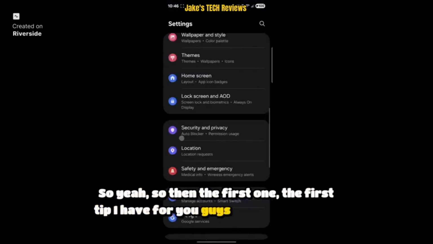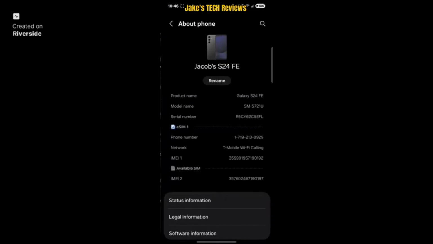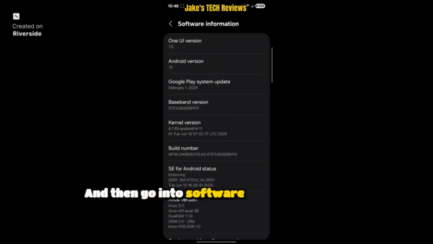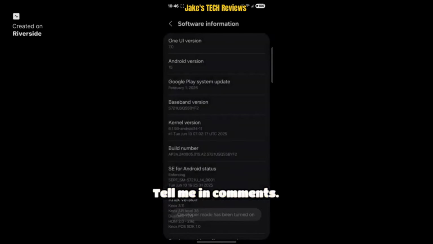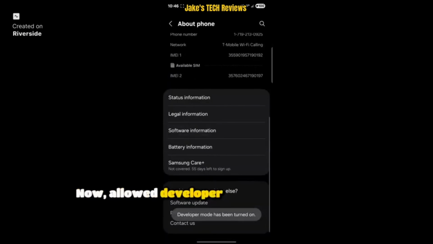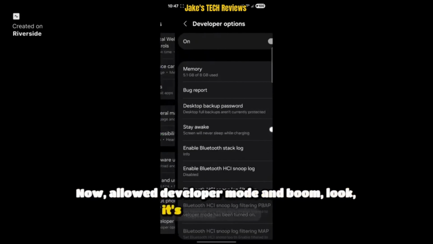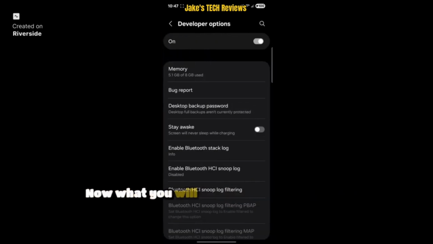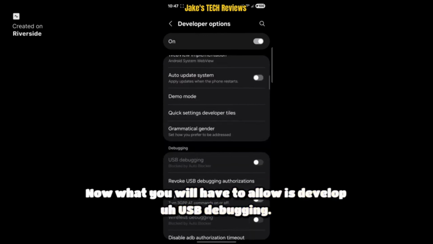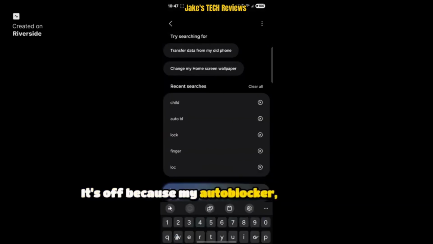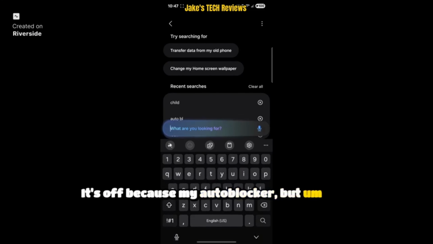So yeah, the first tip I have for you guys is you can go into developer options, and then go into software information and press your build number 3 times. Or is it 5 times? I don't know. Tell me in comments. Now, allow developer mode, and boom, look, it's at the bottom. Now what you will have to allow is USB debugging. It's off because of my auto blocker.